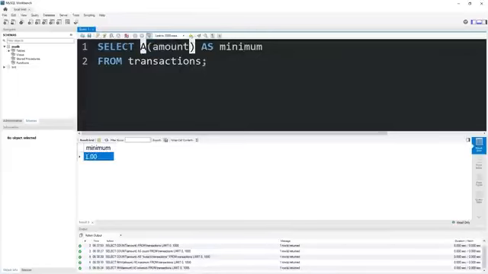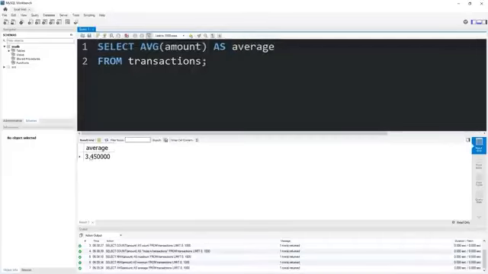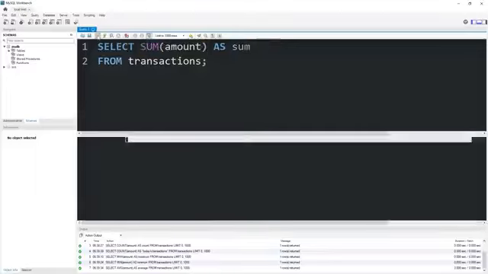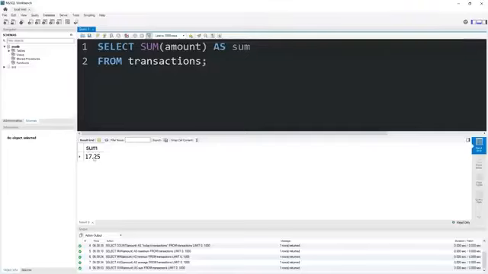You could do average, which is AVG, as average. The average order is $3.45. We can find the sum of a column by using the sum function as sum. The sum of all of our transactions was $17.25. For this next example, we're going to concatenate the first and last name of our employees.